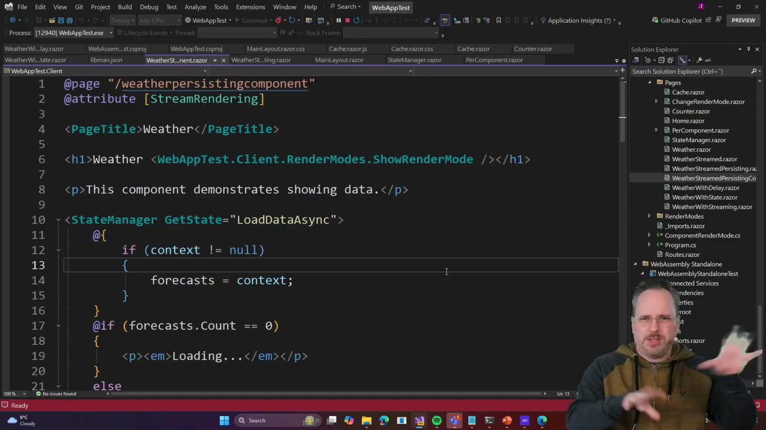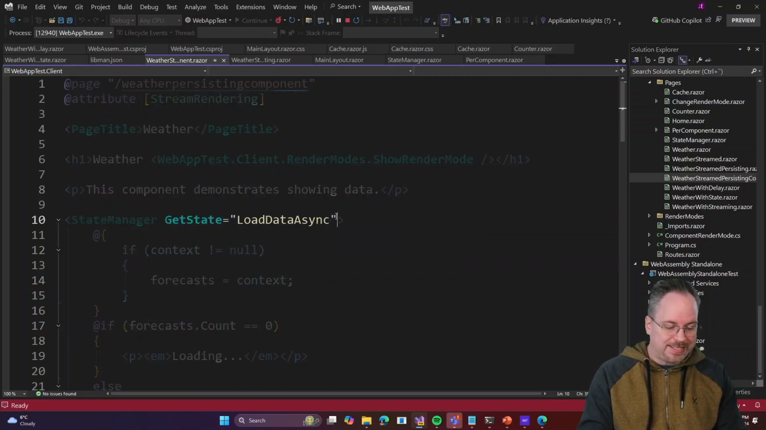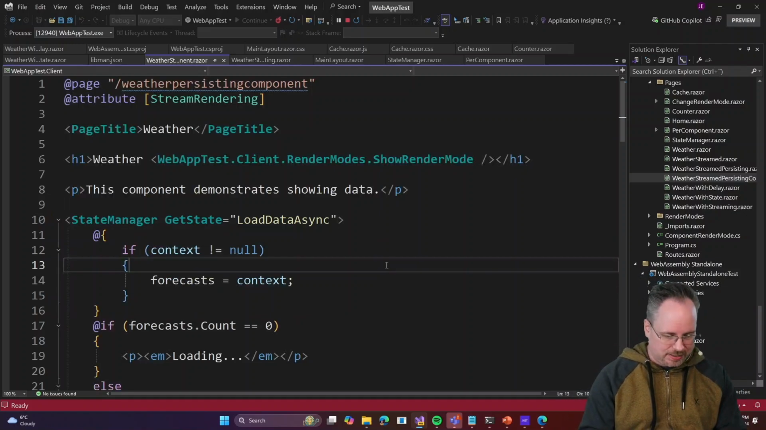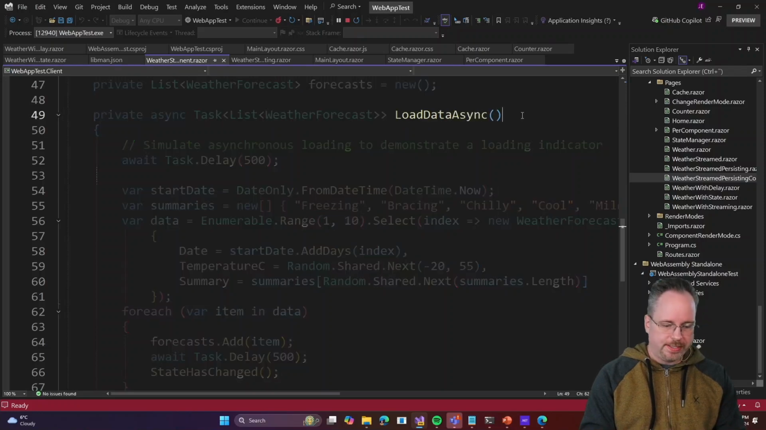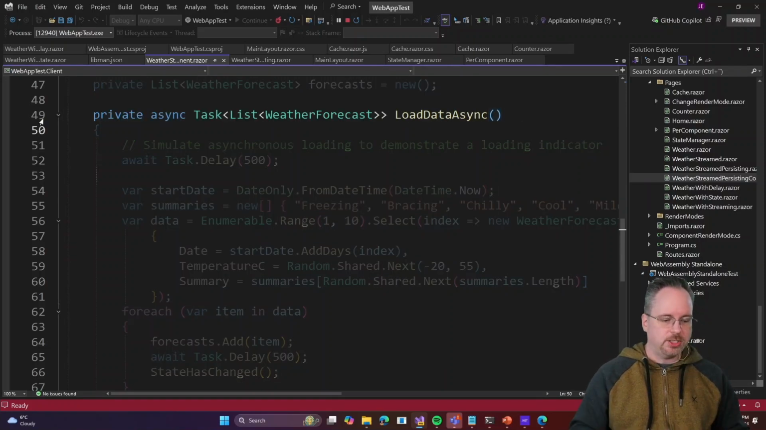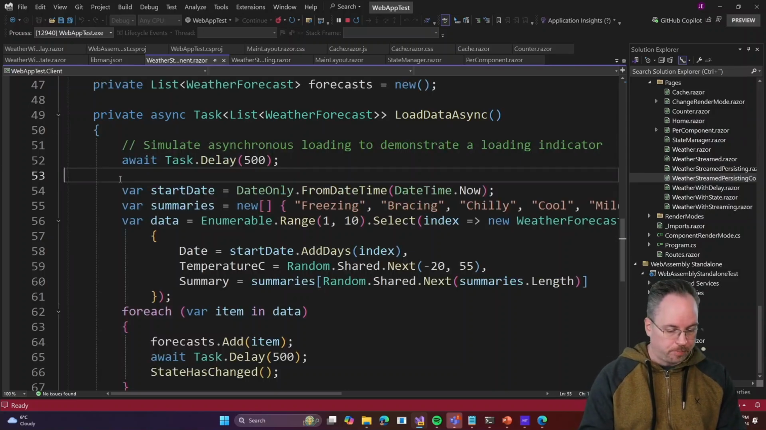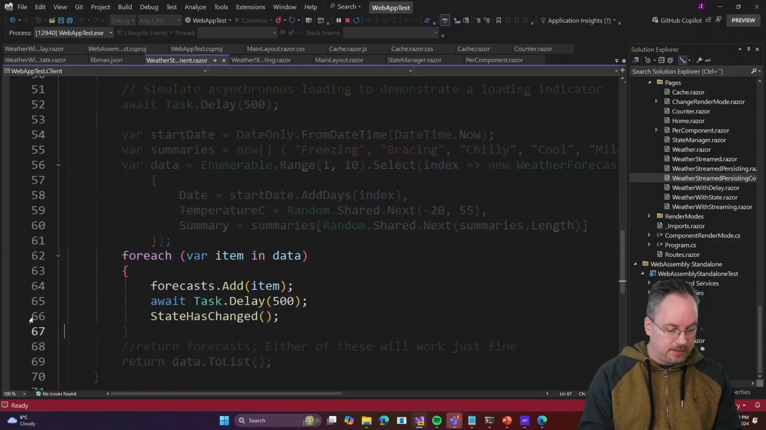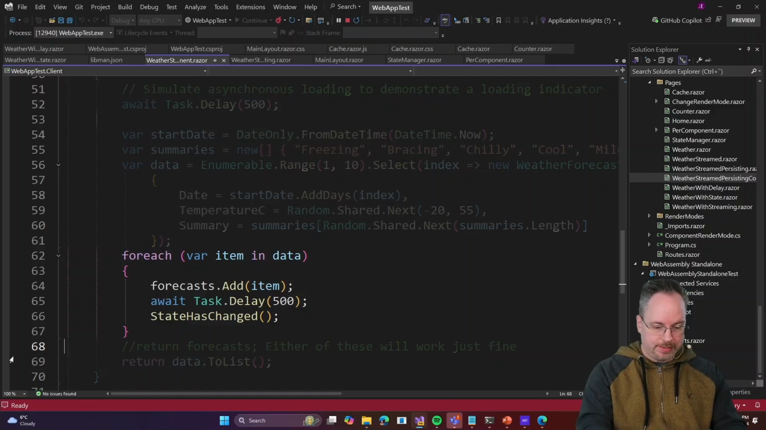So I took all of this code and I added that to a component. So I have the get state. So here I'm sending in a method that gets the state. So let's take a look at that one. So we have a method here that loads the data. It returns a task, a list of weather forecasts. Okay? Now this one has a delay. It's doing this kind of adding each thing to the list.